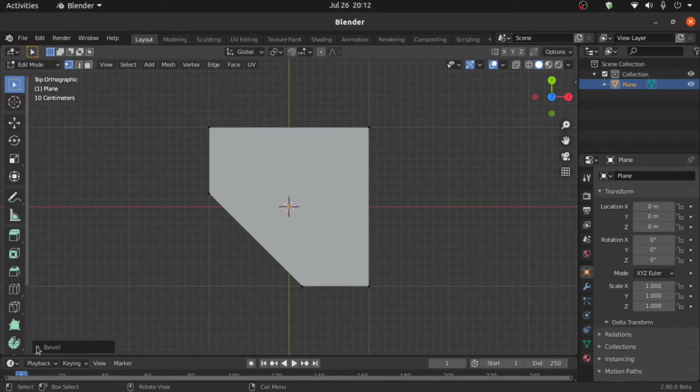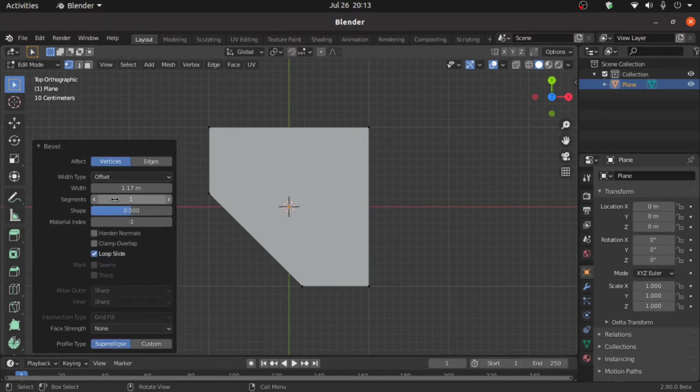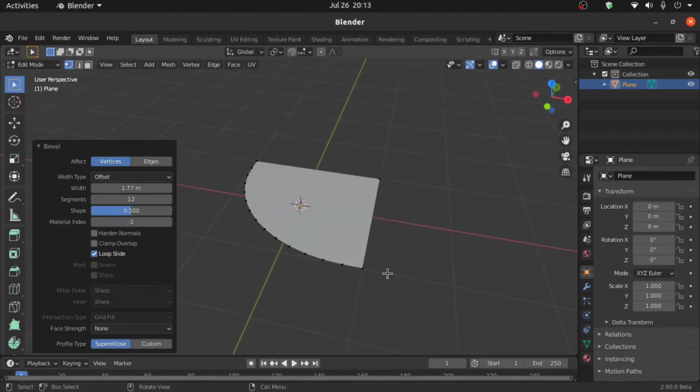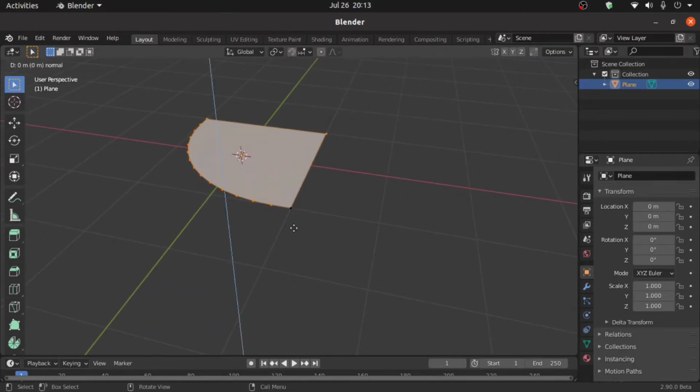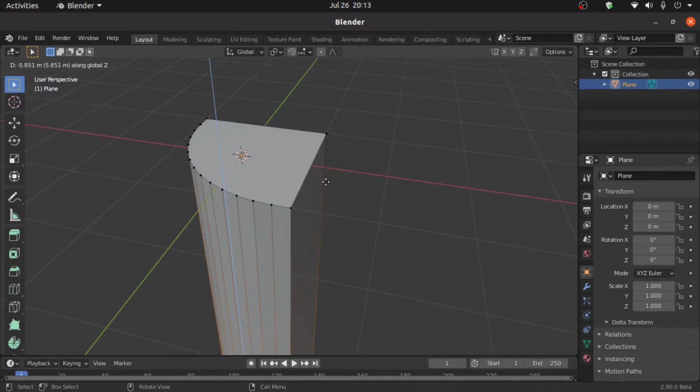Now expand this bevel option, change the segment value to 12. Now change the offset value like this. Now press A to select all the vertices, then press E, then Z to extrude on the Z axis to provide height.